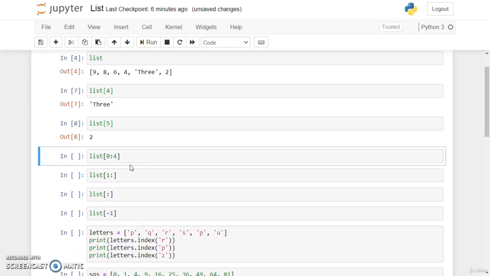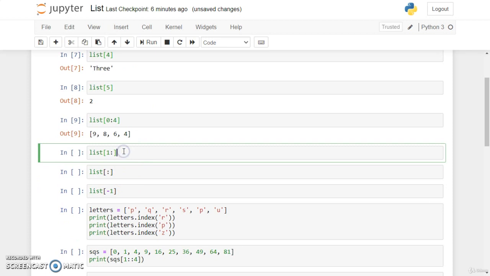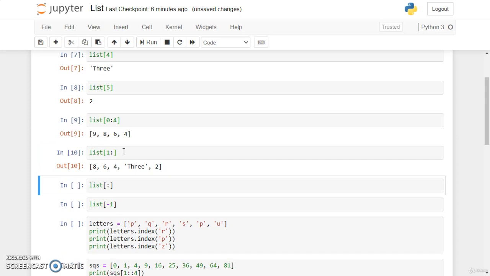Suppose I want to slice the list, I can do it with 0 colon 4. So it will start with 0, and colon 4 means it goes up to 3. In Python, the upper limit is always n minus 1. So from 0 to 4 is 0 to 3. So at 0 location we have 9, at 1 location we have 8, at second location we have 6, and at third location we have 4. Now if I take 1 colon, then it is going to give all the values starting from 1 to the last value. That is also possible.